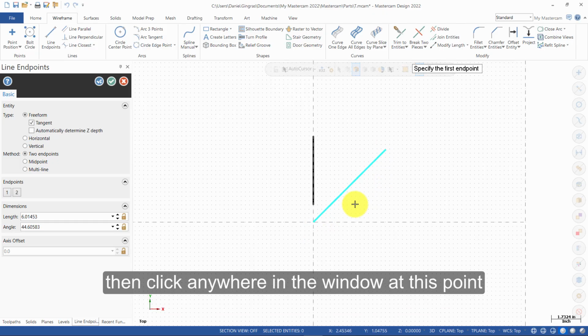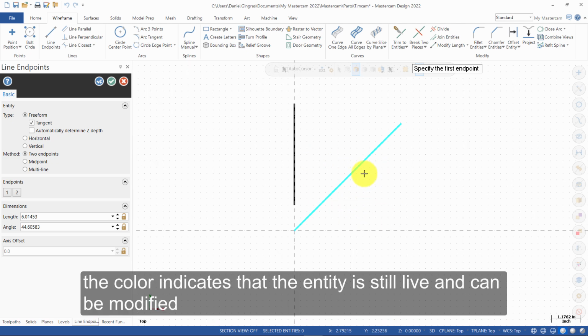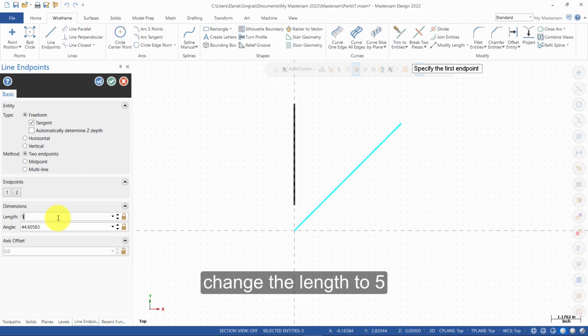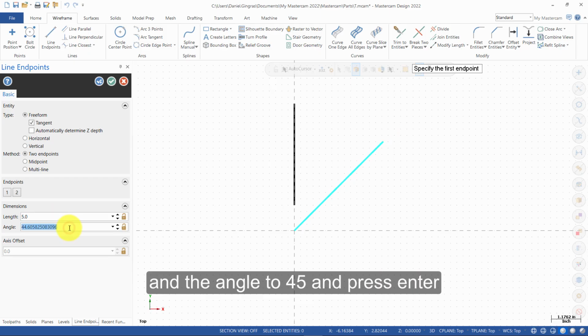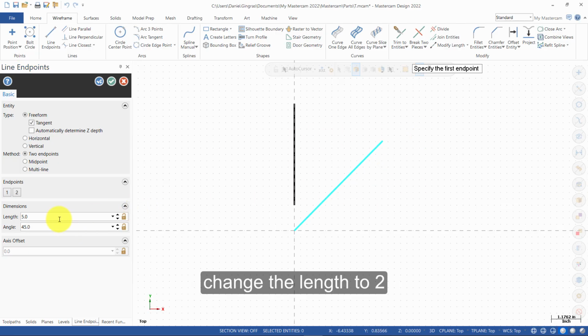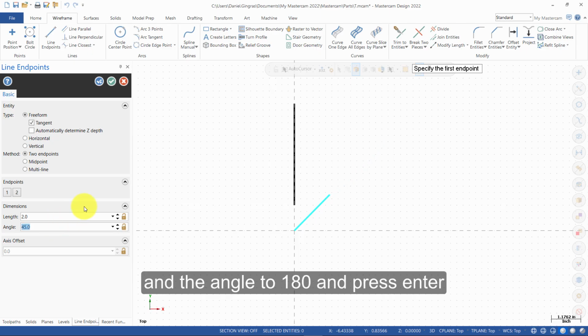At this point, the color indicates that the entity is still alive and can be modified. Change the length to 5 and the angle to 45 and press Enter. Change the length to 2 and the angle to 180 and press Enter.